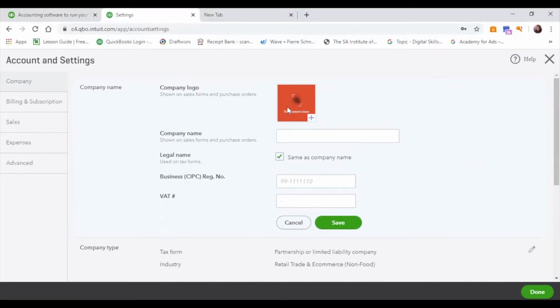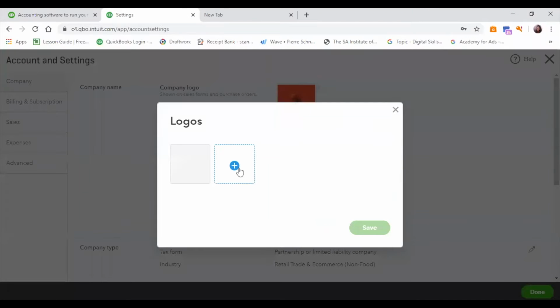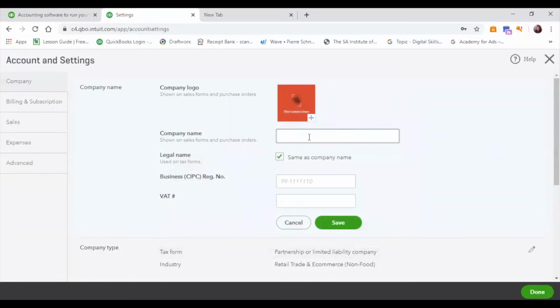So you can add your company logo. So this is nice because it shows on all your sales forms and your purchase orders. So if you want to change your logo, all you do is you click into it and it gives you an option to upload as many logos as you wish. So let's say you want different invoice layouts with different logos on, then you would put in all the logos that you would need to.